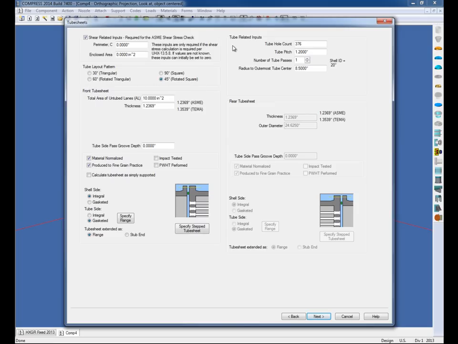And then we'll look at the tube-related inputs. How many tubes do we have in this exchanger? What's the tube pitch? How many tube passes are there? Well, we have a pass partition in here. And then the radius to outermost tube center. Based on all of this, we're going to run through and tell you what the thickness is to the ASME rules as well as TEMA. You can see the ASME rules is a bit lower than the TEMA, but they're really, really close. So we're going to say the thickness here is 1 3/8 like so.